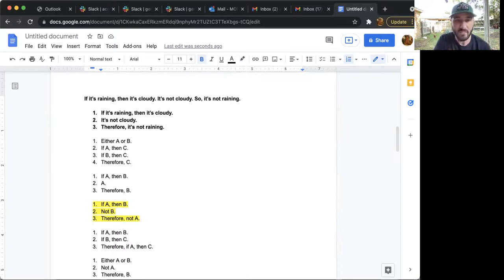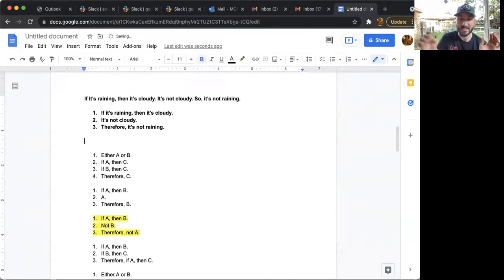Okay, so we know this is a valid argument. That is, if the premises are true, if it's true that if it's raining, then it's cloudy, and if it's true that it's not cloudy, it has to be the case that it's not raining. It's a valid argument. And anything that fits into this form is a valid argument. And let me just take the opportunity here to say, that's true even if the premises are false. Here's an argument that fits into this form.